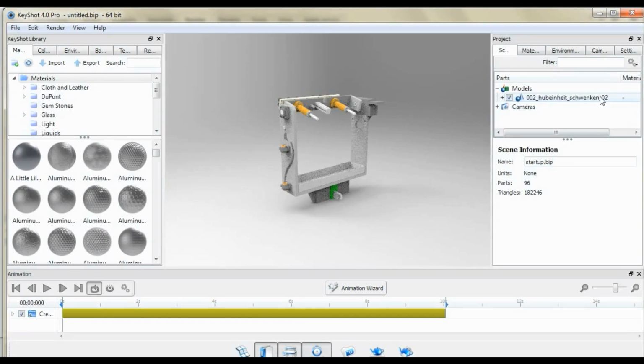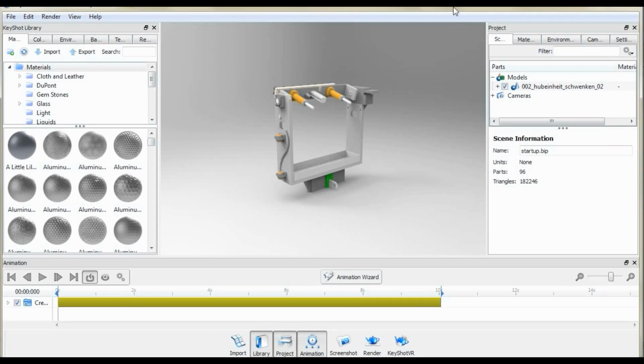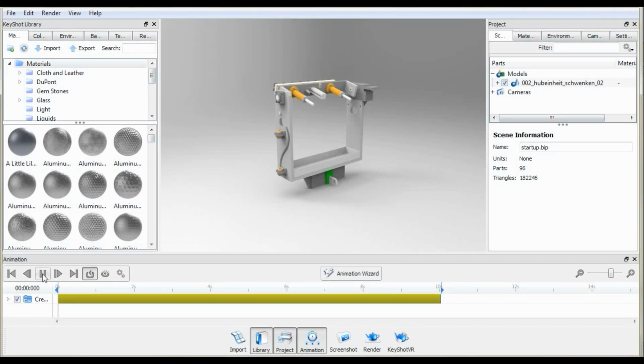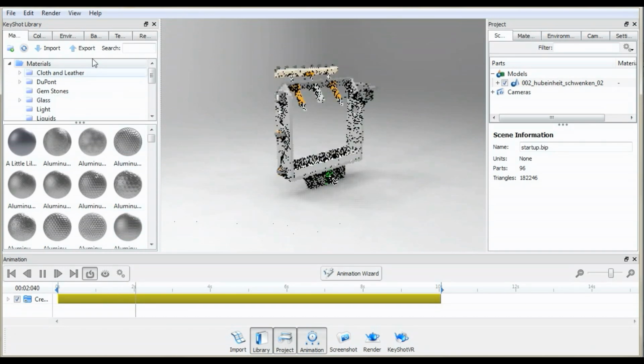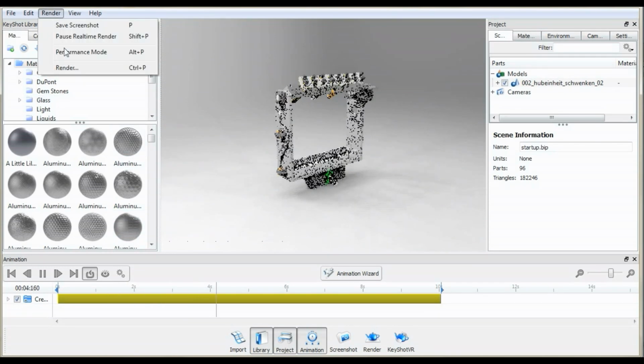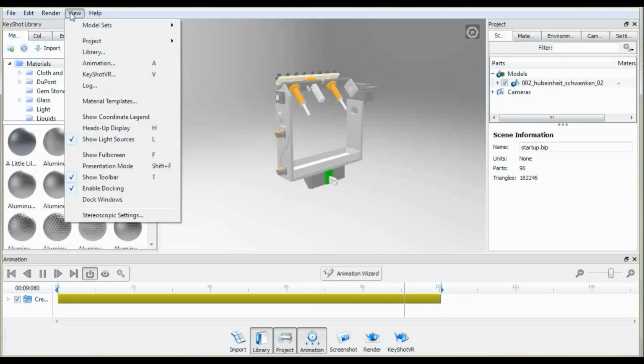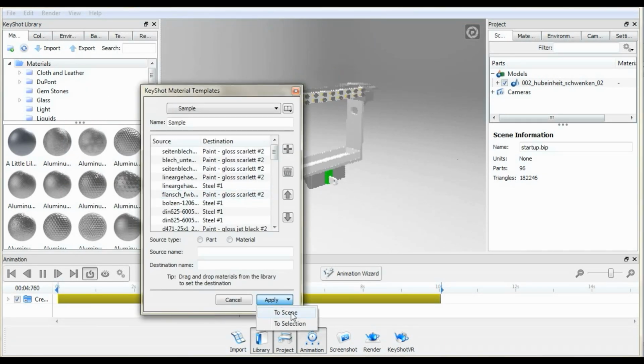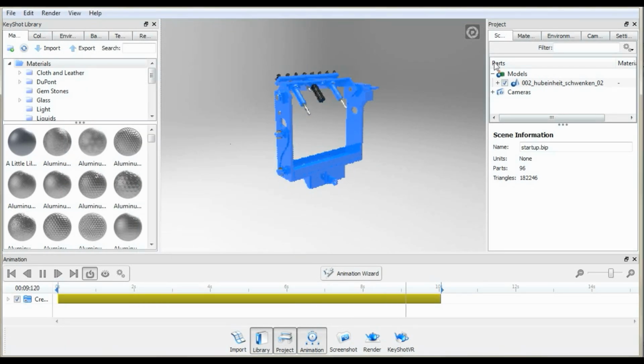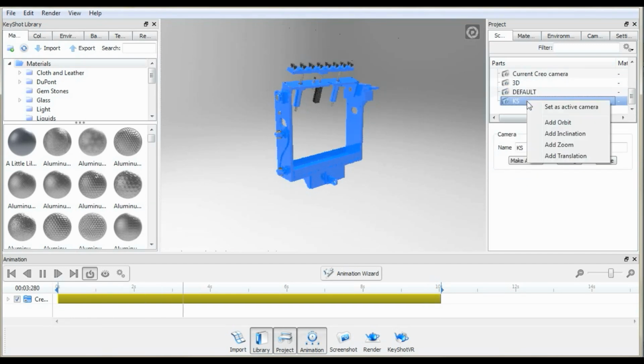Here in KeyShot, the Creo mechanism can be played back via the animation window. I'll apply a previously created material template to quickly paint up the model. Cameras that were created in Creo will also be pushed over with your model.